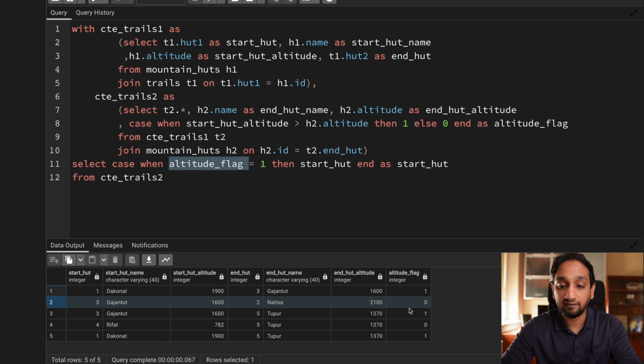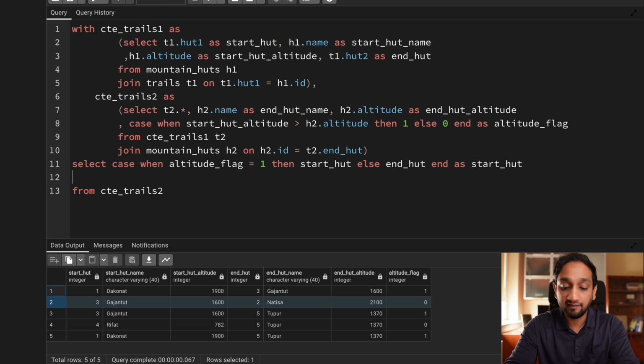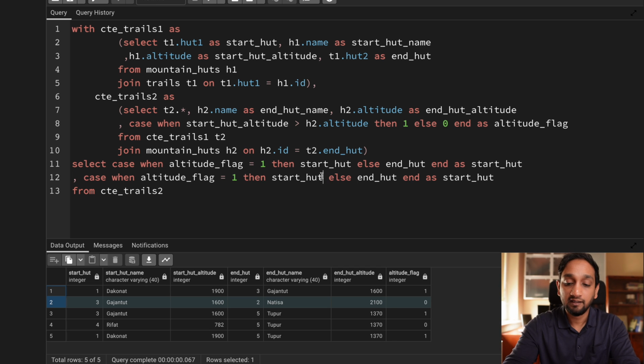Altitude flag is 0. In that case, I cannot consider my start hut to be Gajantut, but I want Natisa to be considered as my starting hut. So here I'll add an else saying that my end hut should be treated like the start hut. I hope you understand. The same case statement I added to find the start hut, I'll add to find the start hut name. So here I'll just get the name, and again the name here and start hut name.